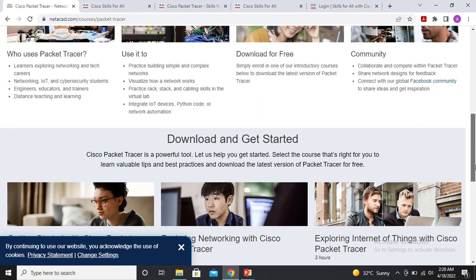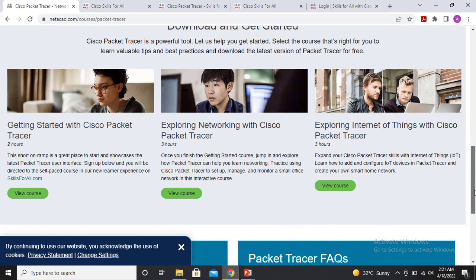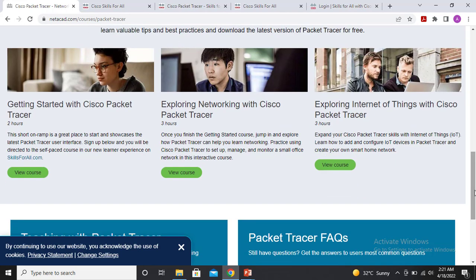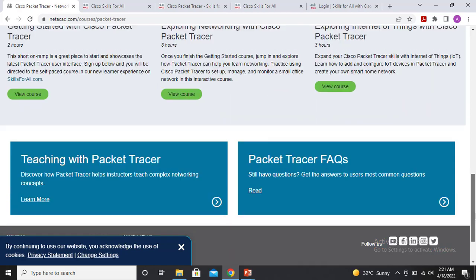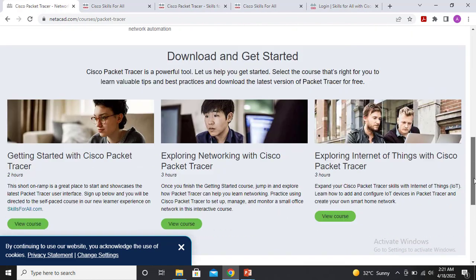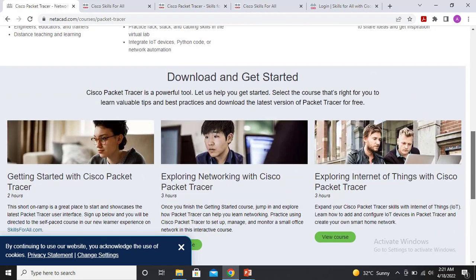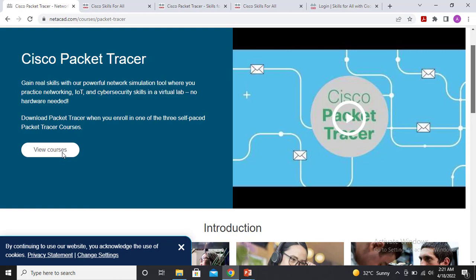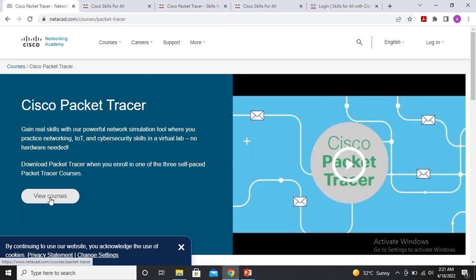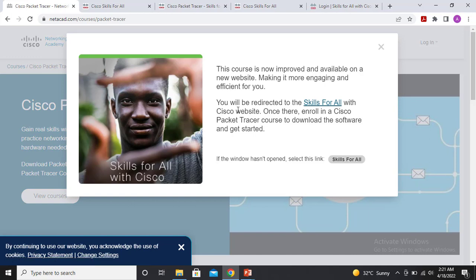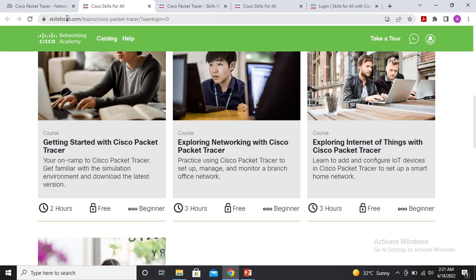As you can see here, the various courses are there. All these courses are of short duration, and all of them are free, right? So you can also explore these courses. For downloading the Cisco Packet Tracer, you can click on view courses. This pop-up will get opened. On this you can click on Skills for All, and this particular URL will get opened.